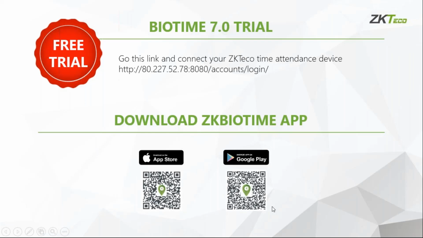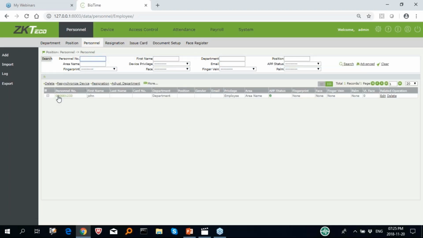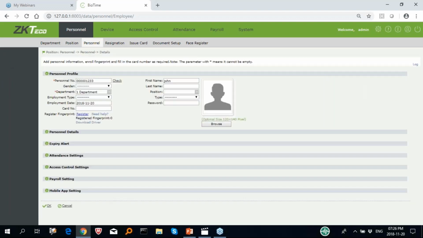You can see this is the BioTime software. You can go to personal, and you can create a new employee or use an existing employee to allow the mobile app options. You can see here the mobile app settings, enable or disable. Once you enable it, this ID can be used as a mobile app login, and you can choose which type of login you want to give, employee or administrator. So this is the option to give the app status. Once it's enabled, it will be green color.